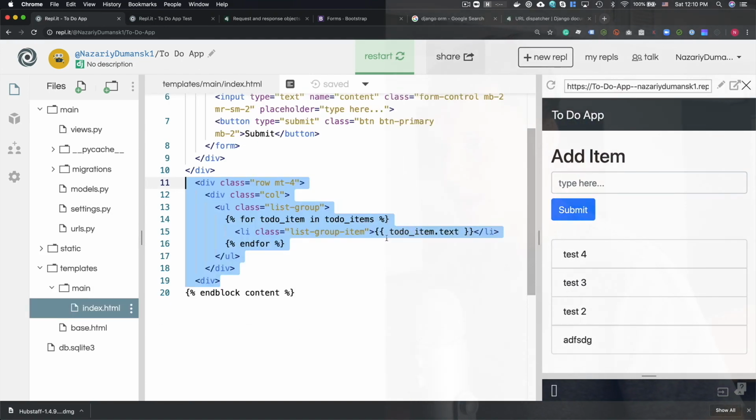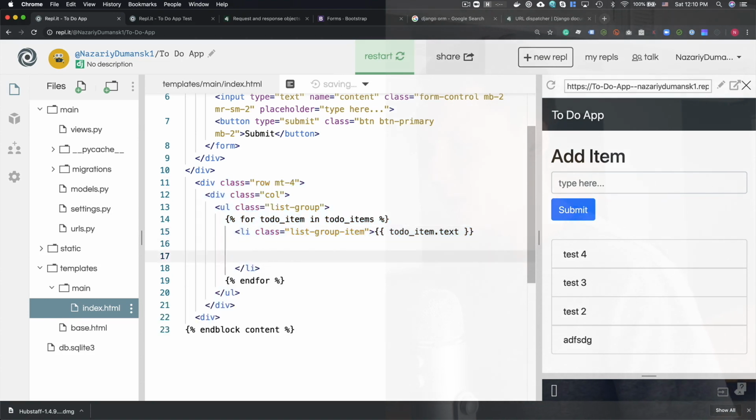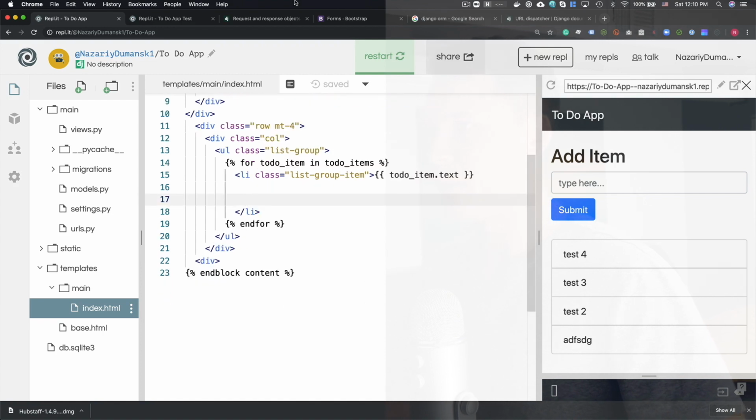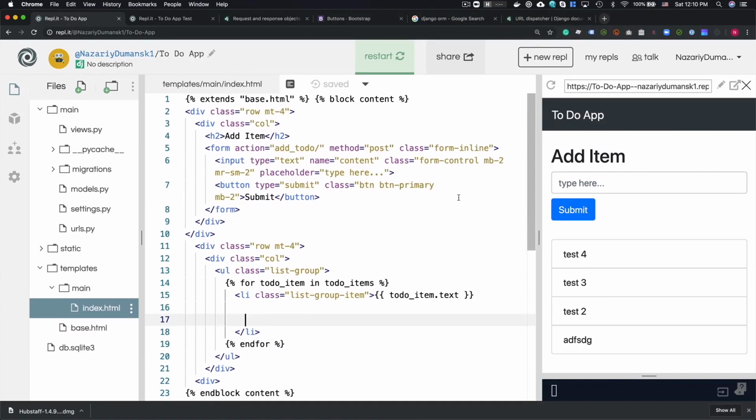We have the text here, okay? This is the to-do item. Within here, however, we're going to add a button. We'll do a button that's basically much the same as here. So we can copy this button, just like that, and we'll paste in this button right here. Perfect.